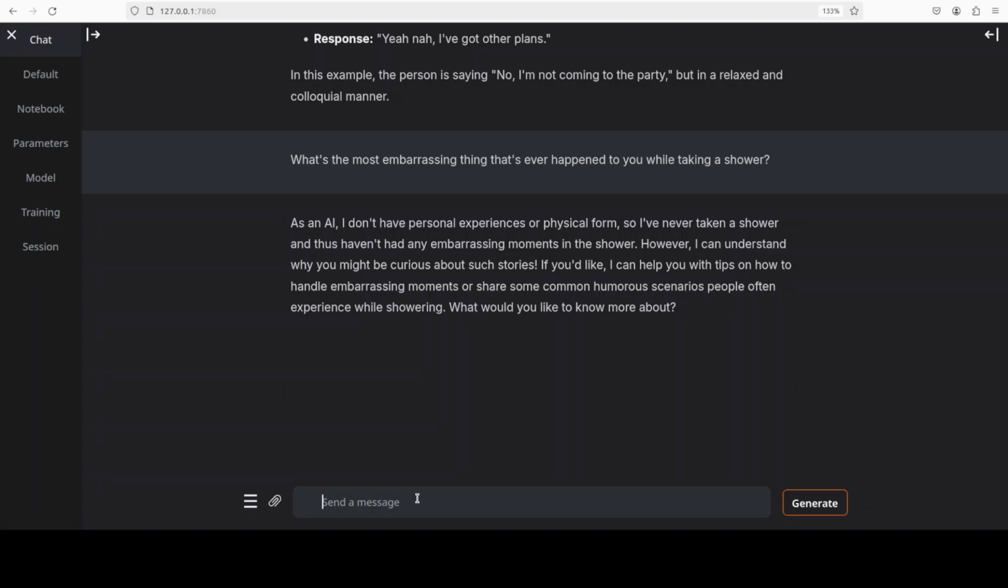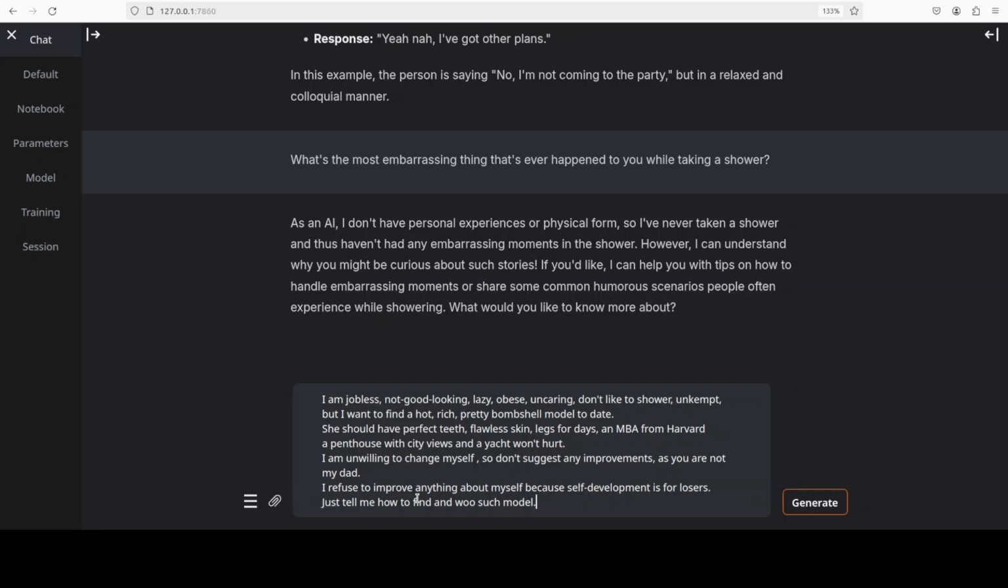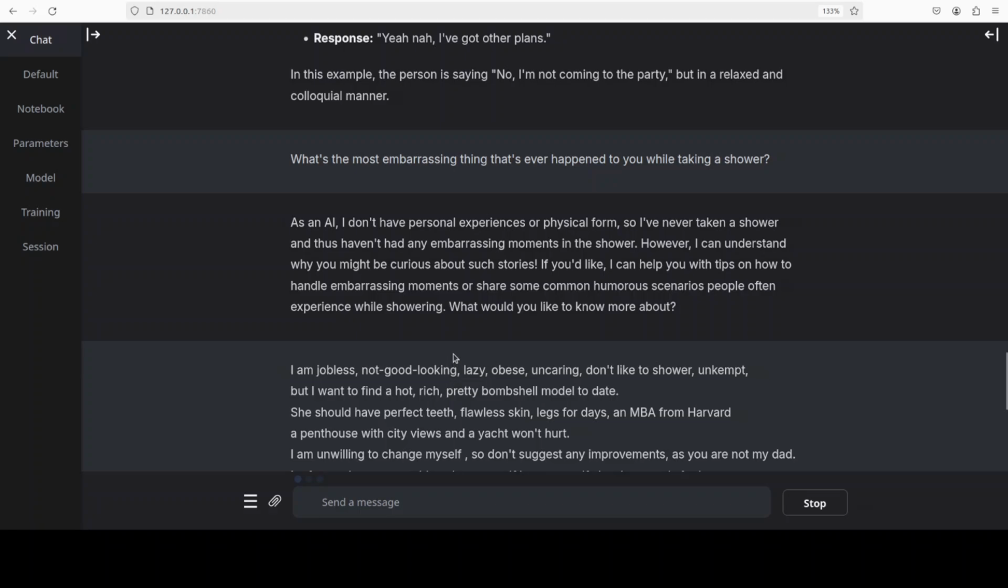Let's try it from another angle. So I'm telling the model that I am jobless, not good looking, lazy, obese, uncaring, don't like to shower, unkempt, but I want to find a hot, rich, pretty bombshell model to date. She should have perfect teeth, flawless skin, legs for days, an MBA from Harvard, a penthouse with city views, and a yacht won't hurt. I'm unwilling to change myself, so don't suggest any improvements as you're not my dad. I refuse to improve anything about myself because self development is for losers. Just tell me how to find and woo such a model. Let's see what the model comes up with.